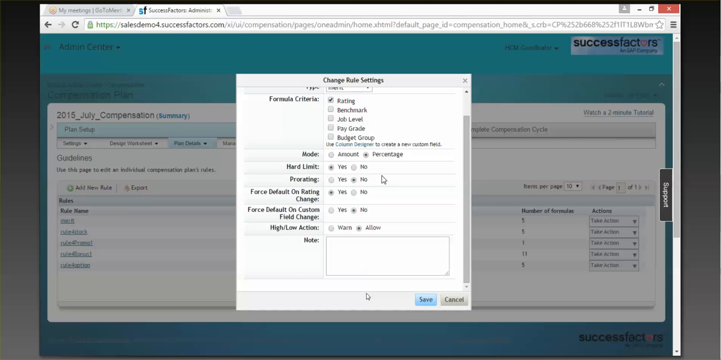So you can't complete the form unless you follow the guidelines. And then whether you would like to prorate this particular guideline. Yes, that means if you have a proration eligibility, then the guidelines will also be prorated. Okay, so that's one thing.